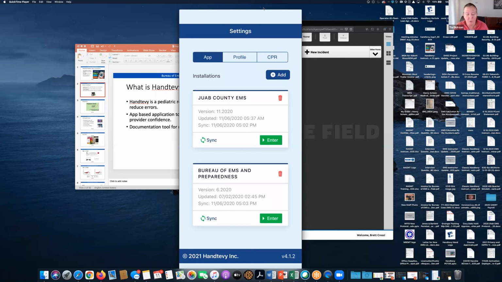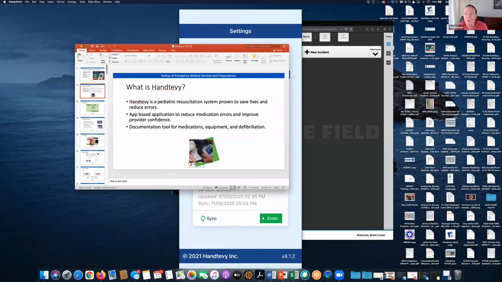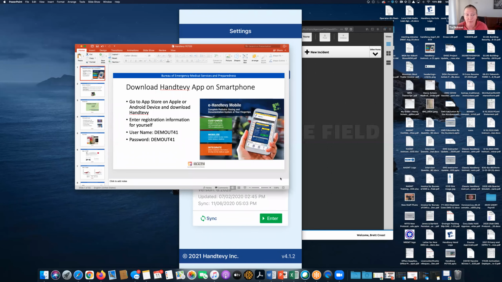One interesting thing while we're waiting: the agencies that are already using this are Salt Lake Fire, Lehigh, Juab, Panguitch, Elk Ridge Fire, Saratoga Springs, and Mapleton. And every one of them has given us fantastic positive feedback.